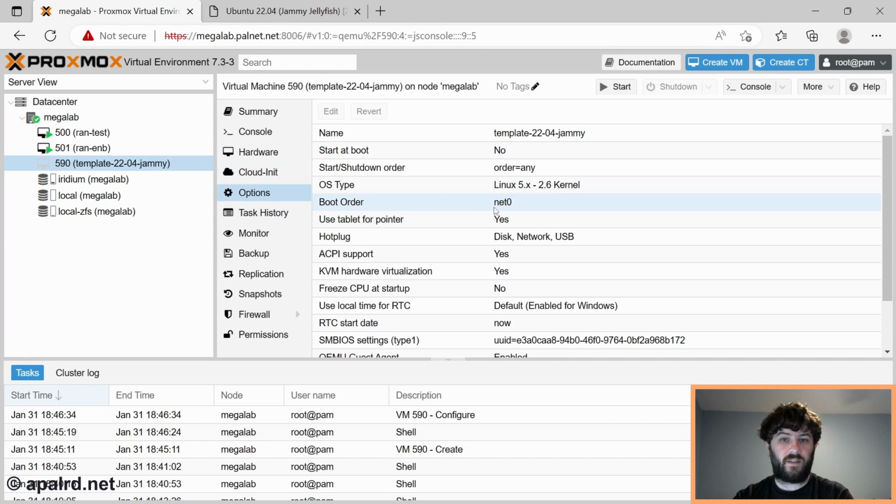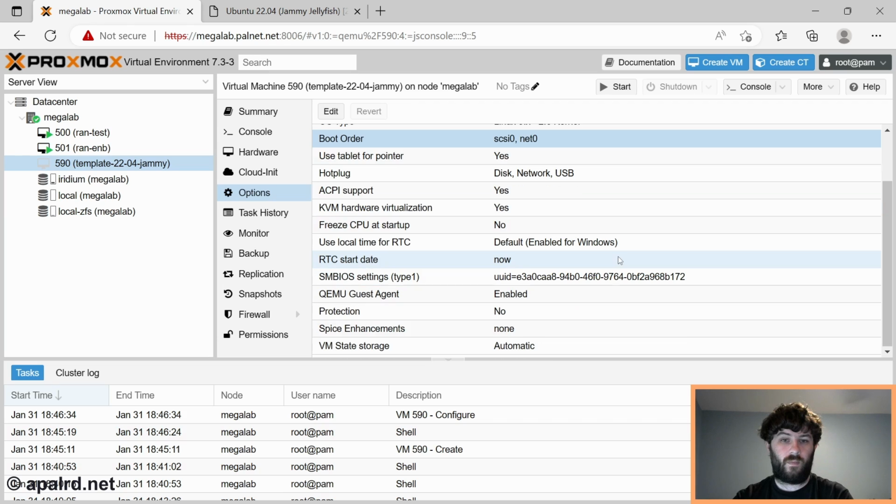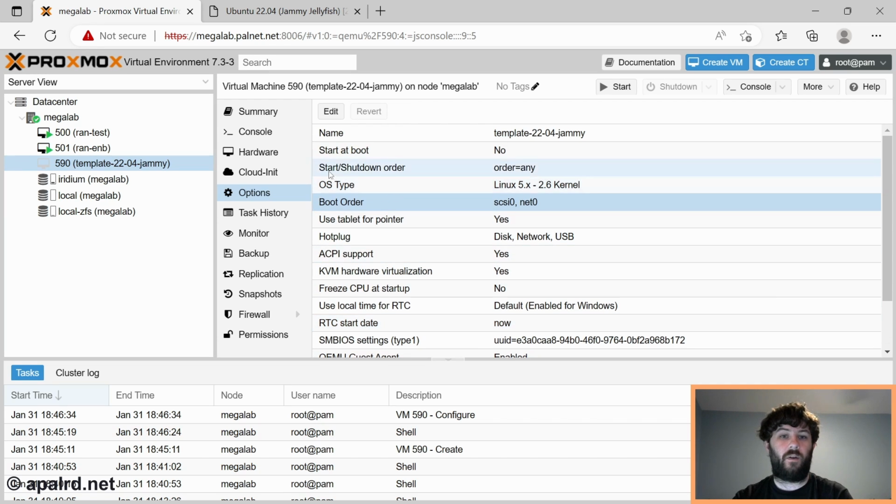And last thing, we need to set the boot order. Because we added the drive manually, the boot order hasn't been set. So we need to enable SCSI and make it first before net0. So that should be all we need to configure.